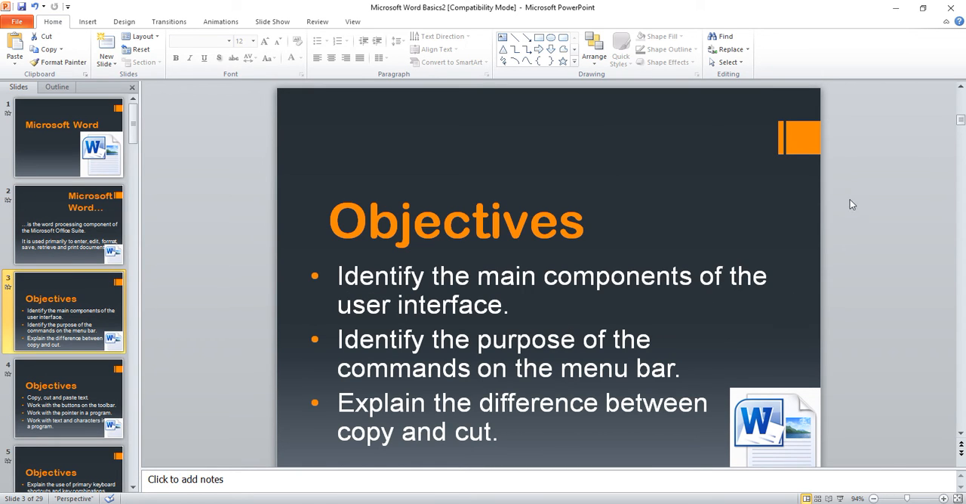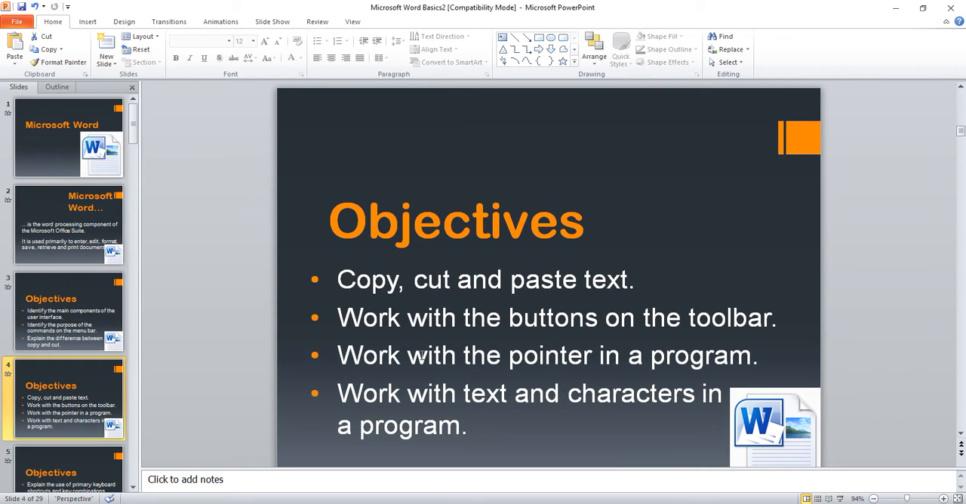In this lesson, or lecture, or video, we are going to look at how to identify the main components of the user interface, identify the purpose of the commands on the menu bar, and explain the differences between copy and cut. Also, we are going to see how to cut and paste text. We will also work with the buttons on the toolbar, work with the pointer in a program, and work with text and characters in a program.